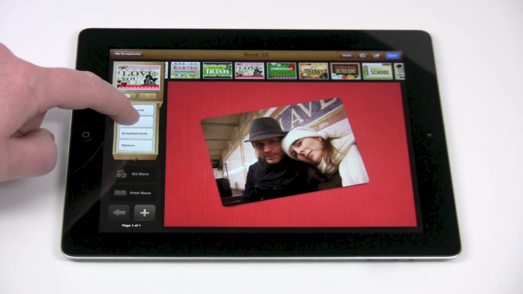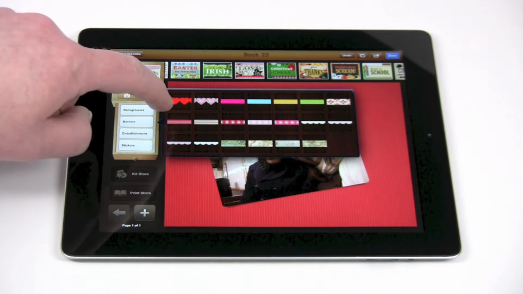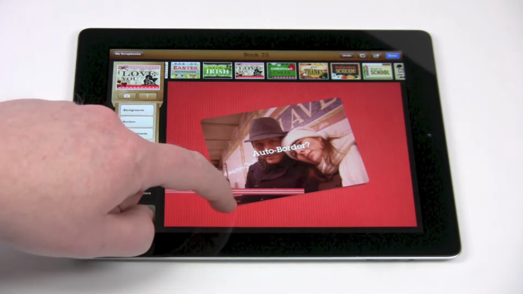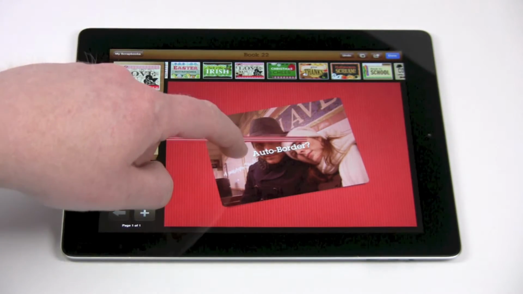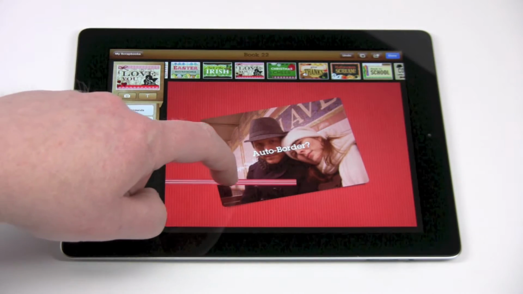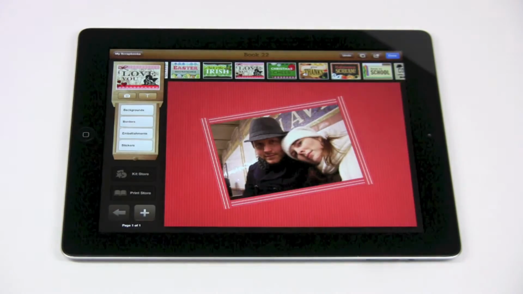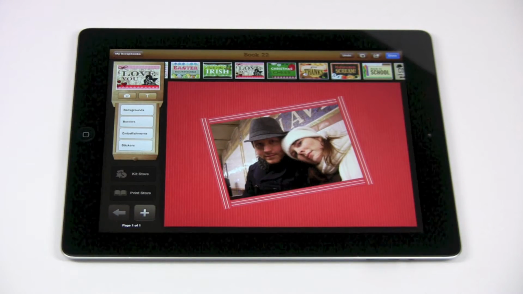Let me put a border around this photo. You can just drag the border from the menu onto the page, and you'll see that if you put the border over a photo, it'll ask you if you want to auto border. Why not? Say yes. We made it so border elements will automatically border all four sides of the photo if you wish it to. So just use that auto border feature to save some time.